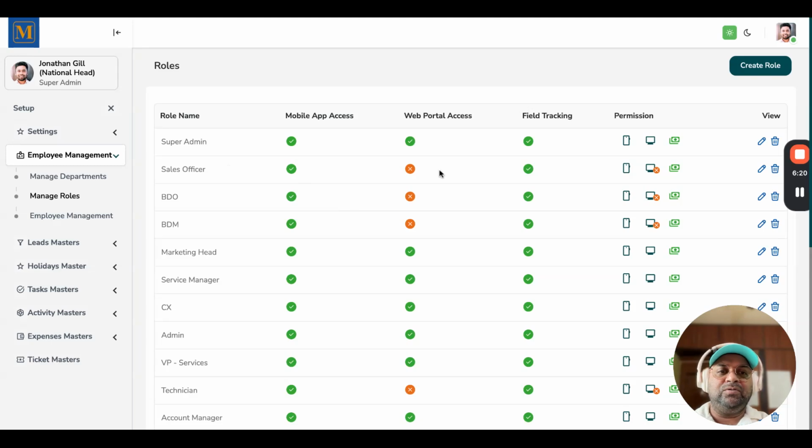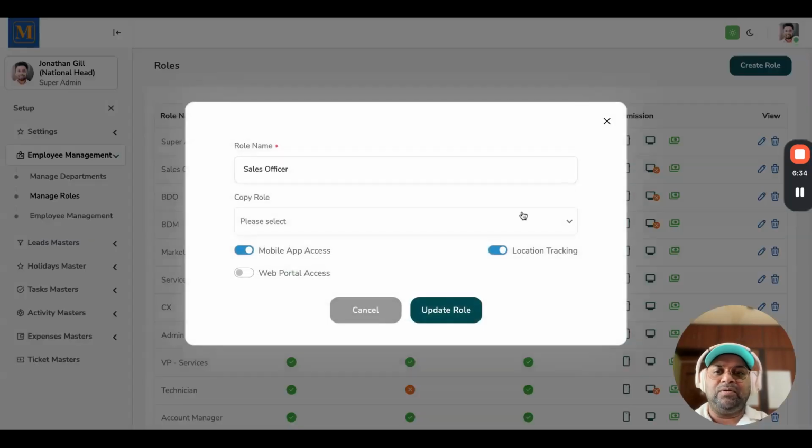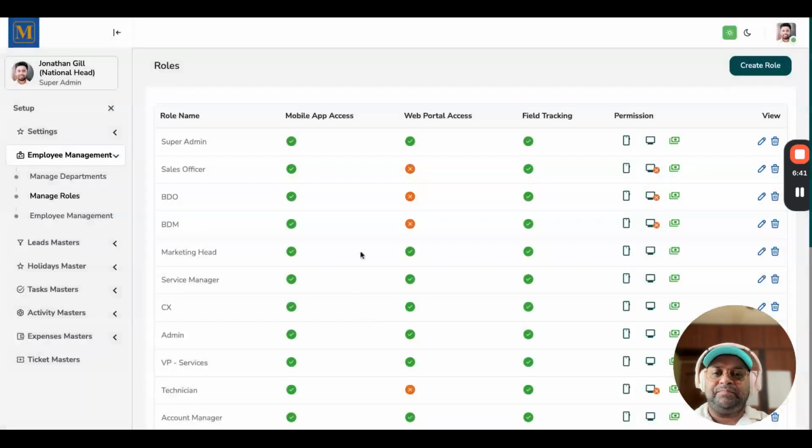If I want to see any particular role, let's say sales officer, he has the mobile app access, so he doesn't have any web portal access over here. Similarly, you can view this particular role, and if you want to add or update any control, you can update it over here.